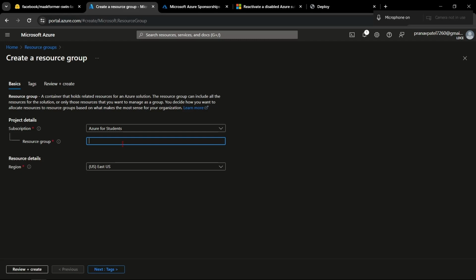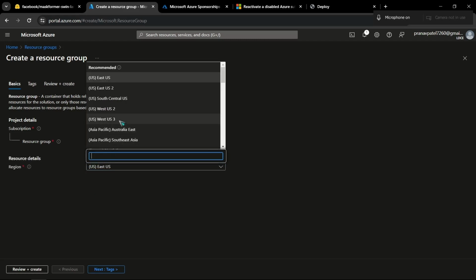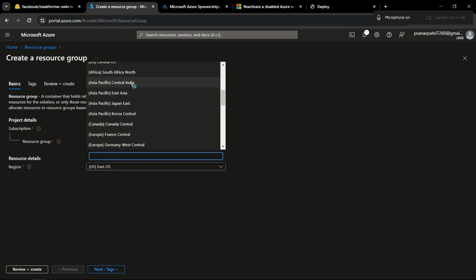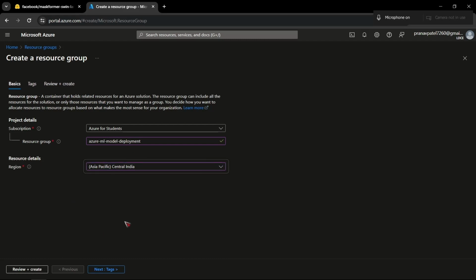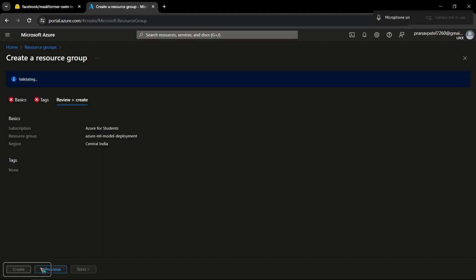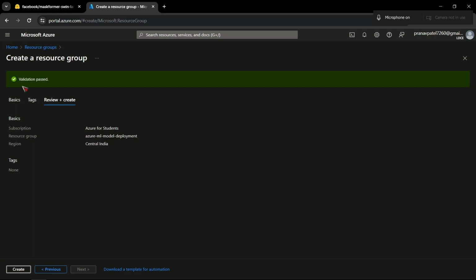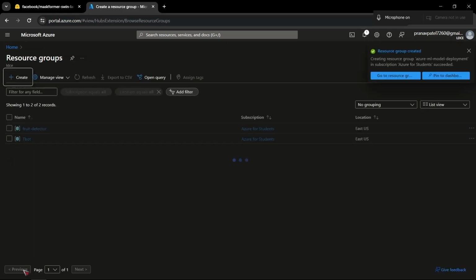So I'll name it Azure ML model deployment, or you can give anything. Then we have to select a region. I'm currently choosing the Central India region. Then you just click on the review plus create button. It will verify all the details, and then you click on the create button. It will validate, and then your resource group has been created.